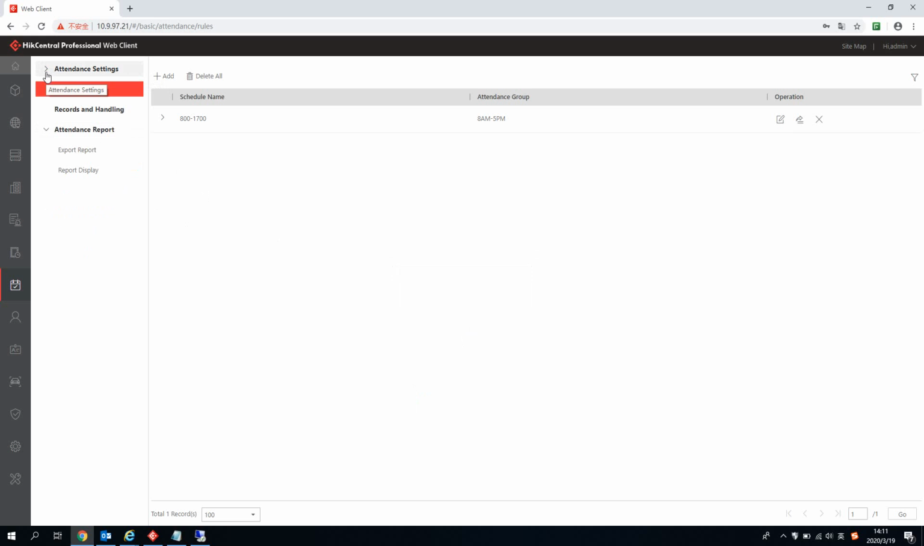So after we click the time and attendance, you will see that we have the attendance settings and also the shift schedule, a really important one, right? And the records handling and also attendance report. So before we check the records, we should know how to set the shift schedule and what those attendance settings mean.